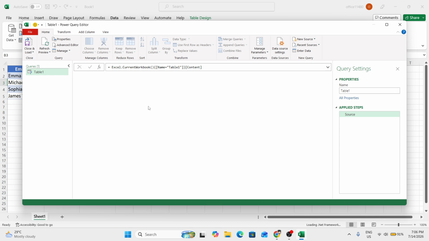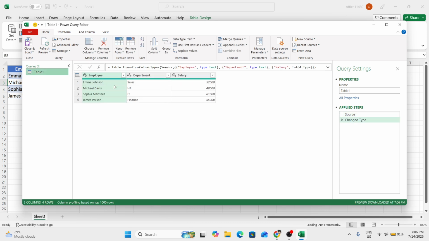Another very useful feature is changing data types. If Excel has treated a date like plain text or a number like a string of characters, you can correct that here by assigning the proper data type such as text, number, or date. You can also remove duplicate rows, which is great when your source data contains repeated entries.